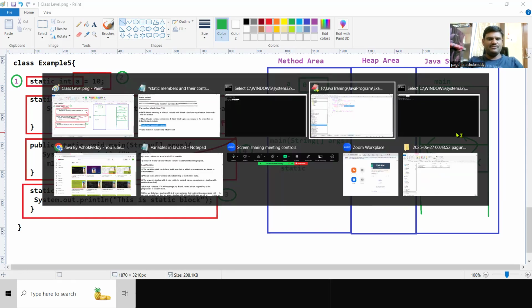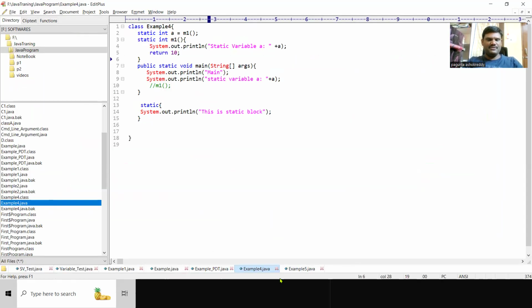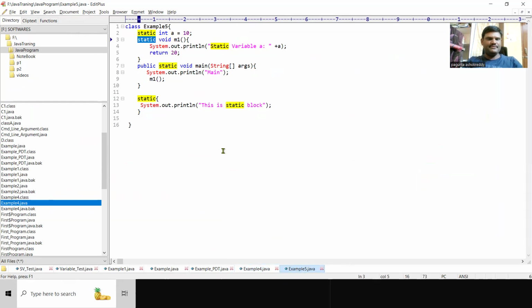I have to show you practically. This is the static variable, this is the static block, and this is the static method. The fourth one is the main method. Correct? How is it? First it allocates the static default value of a, then it initializes the static variable. 10 is stored in a.